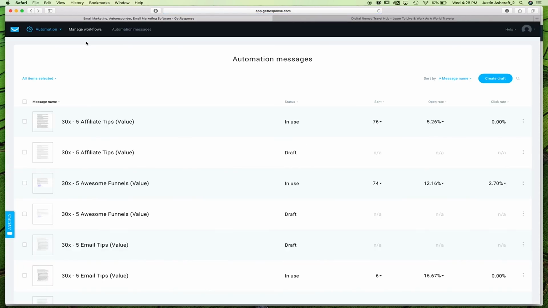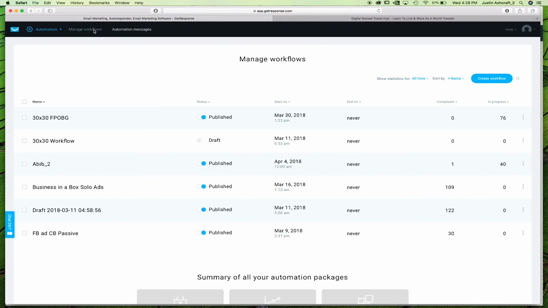Now, what you're going to need to do is go into manage workflows and find your workflow again. Now, I deleted that workflow because I don't want it on my page because these things are all active. But say you built out that workflow and you just put placeholders in there. Now you go through and you figure out which placeholder you want to replace with which email.